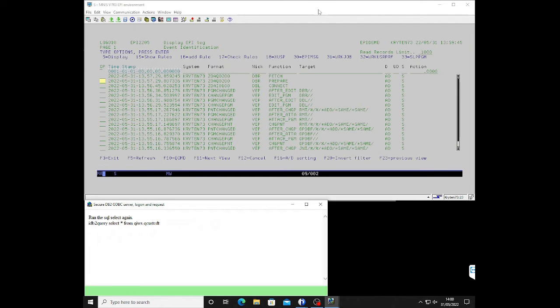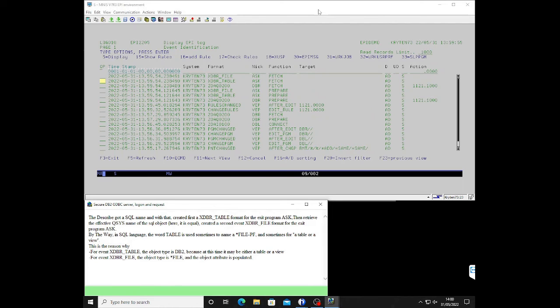Run the SQL select again. IDB2QUERY select * from kis.cuspt. The describe got a SQL name and with that, created first a xdbr_table format for the exit program ask, then retrieved the effective QSYS name of the SQL object. Here, it is equal, created a second event xdbr_file format for the exit program ask.